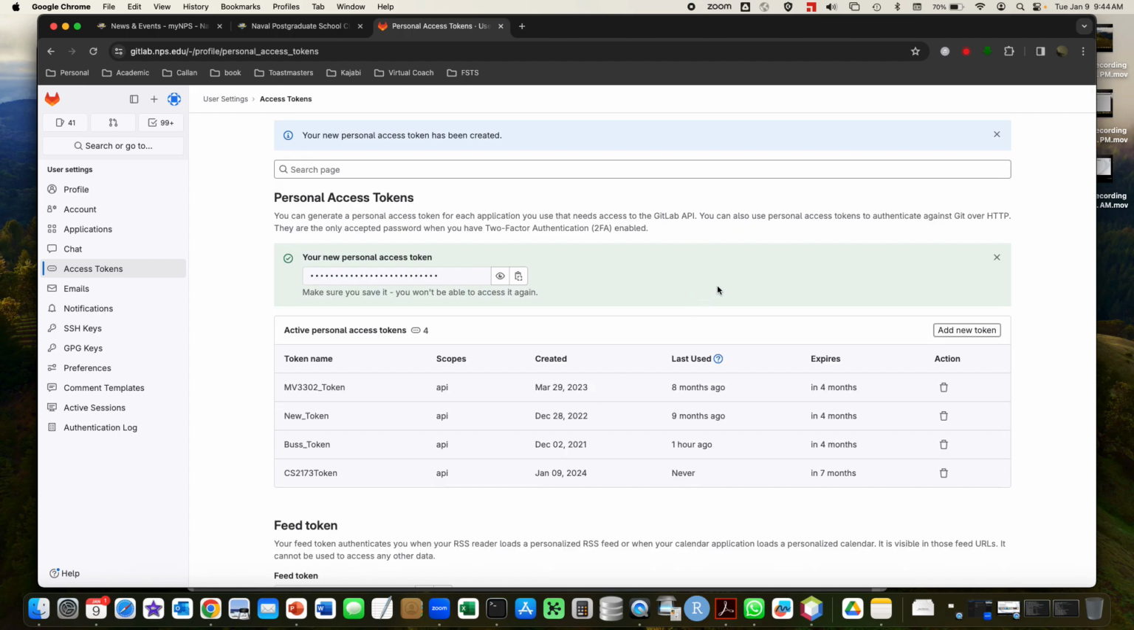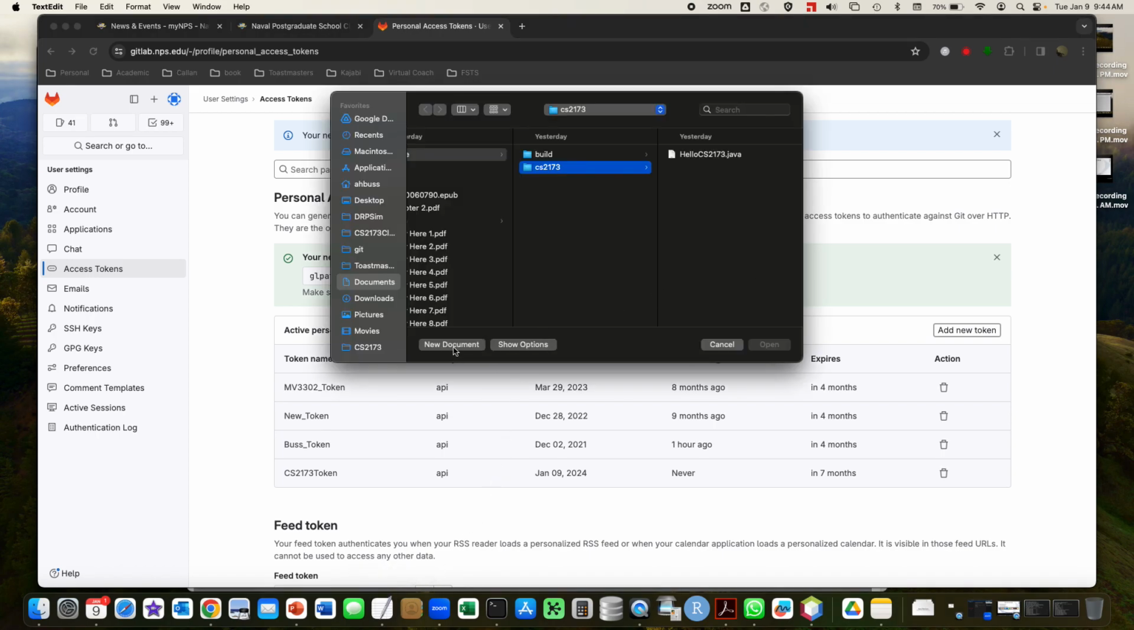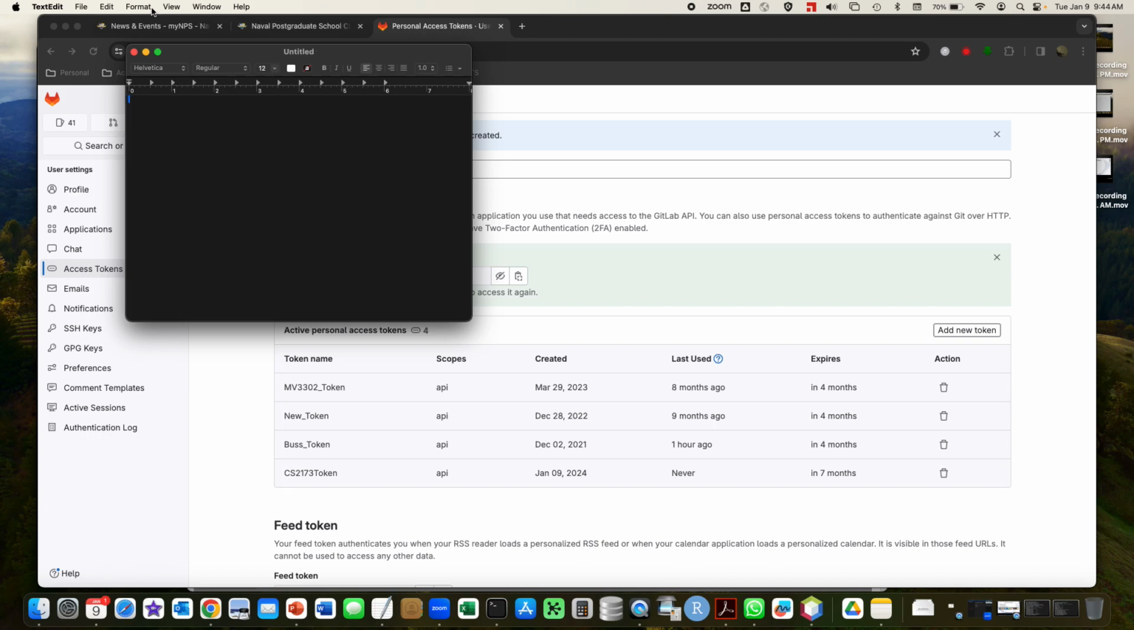So when I create it, what it does is it makes this gobbledygook thing. And the trick is that this is the only time you'll see it; once I leave this page, it's going to go away. So unfortunately, what one has to do is typically copy it and then save it in a safe place somewhere. Make this plain text, paste it in.